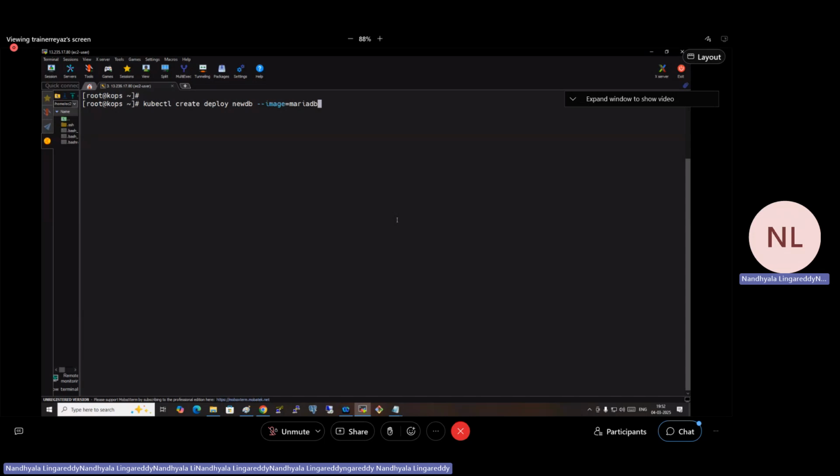So what will this get? It will create a deployment called, what's the deployment name? New DB. And then it will create a pod. Another new command. We can write a manifest file also for this. In the same manifest file, in the container image part, we need to put MariaDB. That's it. So something new, another one.